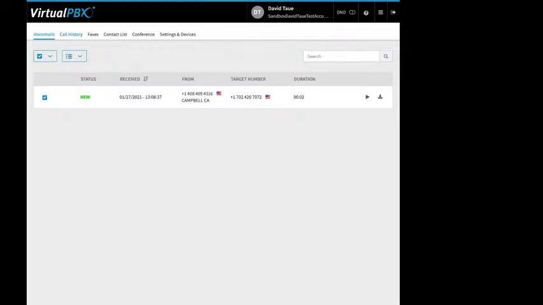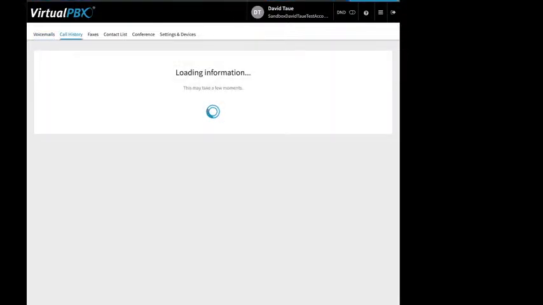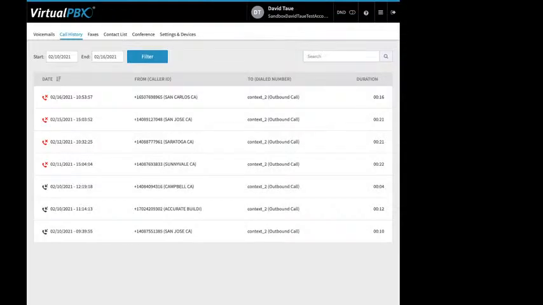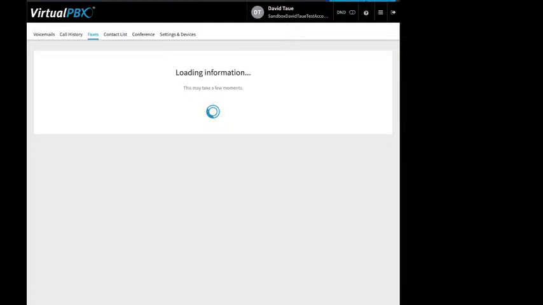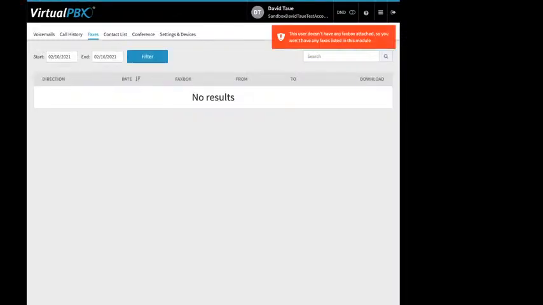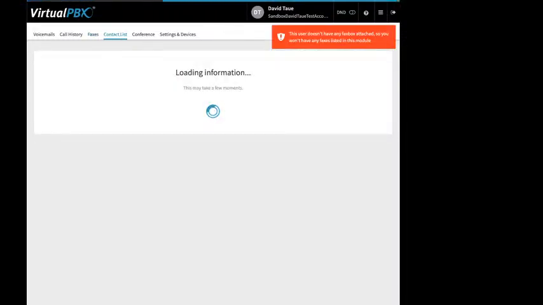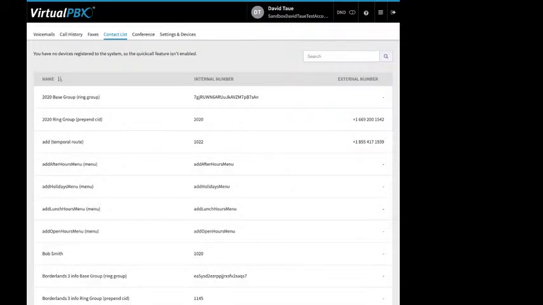Call history basically shows my calls in and out, and I can adjust the date range. Faxes, I can see my fax history if I had one on this user. Contact list, this is all your Dash users, ring groups, etc. As a user, this is not something you can add to. This is just internal within your account.